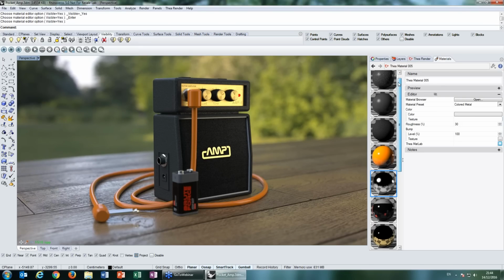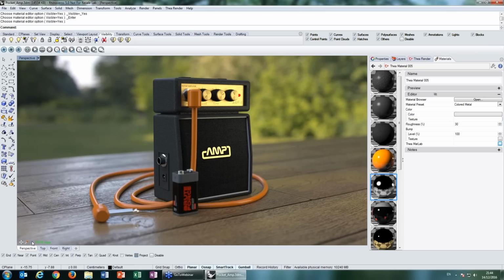The last icon here displays the NVIDIA GPU cards being used and the CPU. You can hide this at any time.